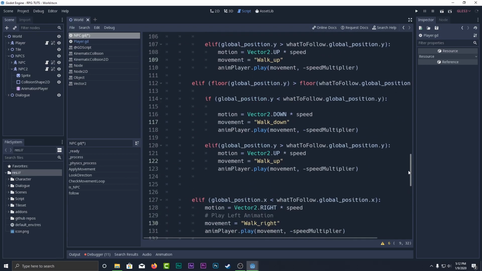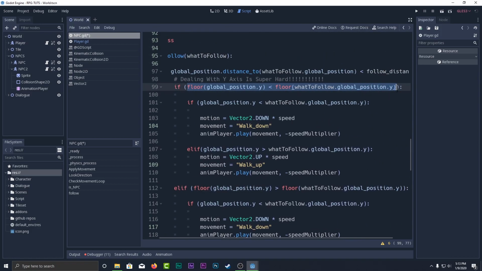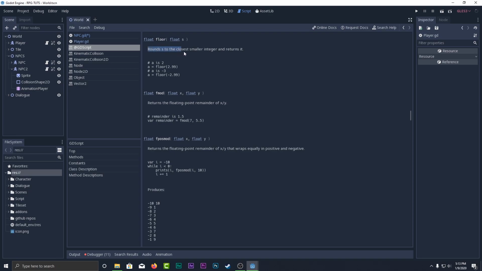Let's go down, and the main thing comes with the y axis. In the y axis, we need to check if it's floored. What's the reason we are doing this? Because if you don't, the game engine will think that we are going to the left or right, or going up, and it will mess up. So we need to make sure it doesn't. Let's hit control and click on floor. Floor rounds to the closest smaller integer. For example, floor of 2.x is 2, and floor of minus 2.99 is minus 3.